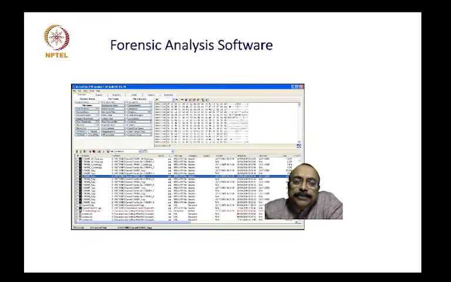Out of those files, you can see deleted files, whether they are overwritten or still existing. If it is overwritten, only partial data can be seen. If it is not overwritten by any other file, then the entire data can be seen.